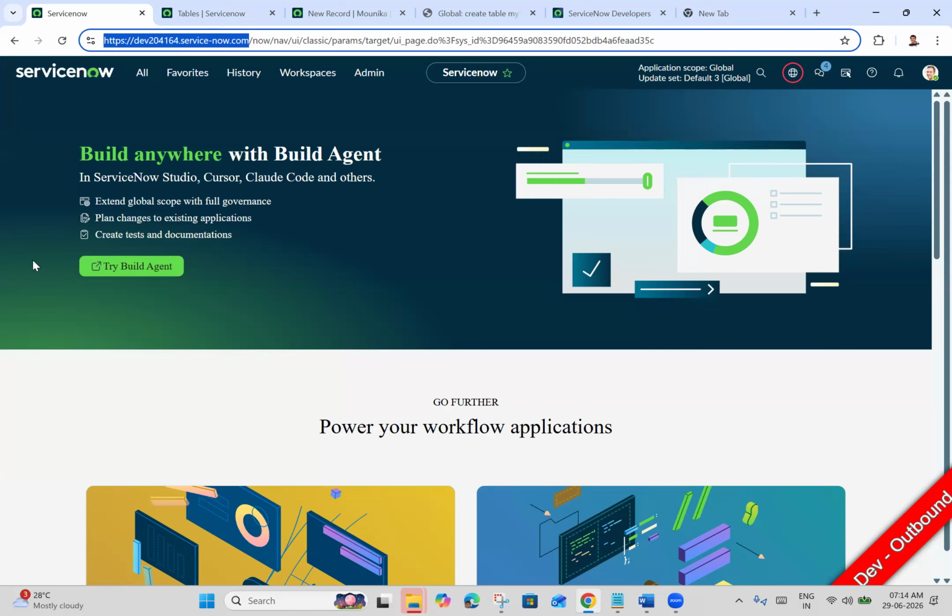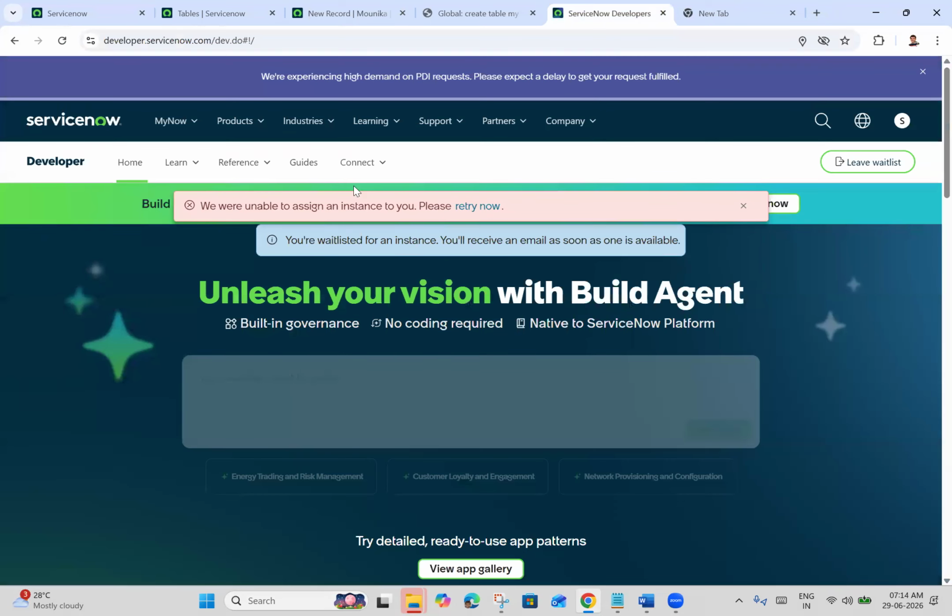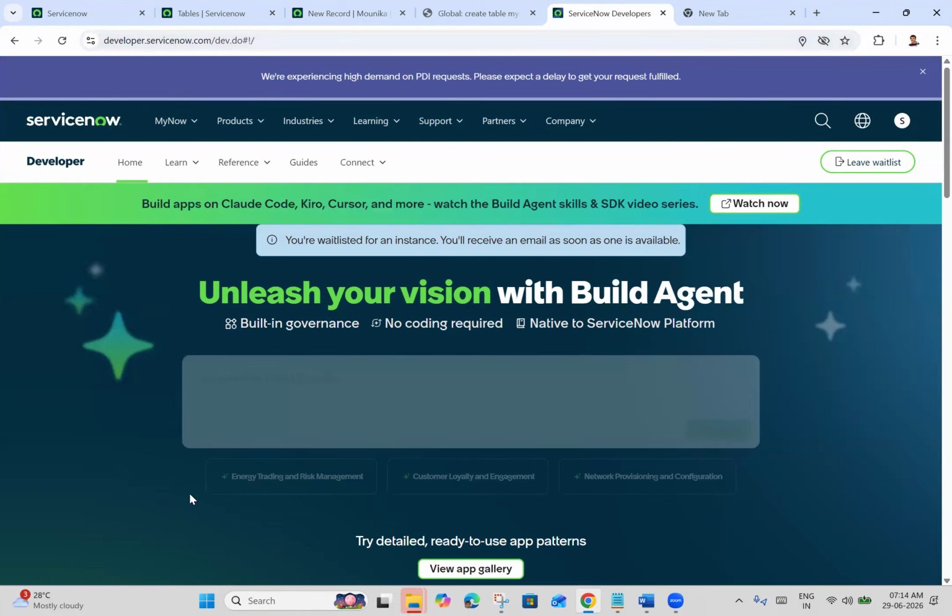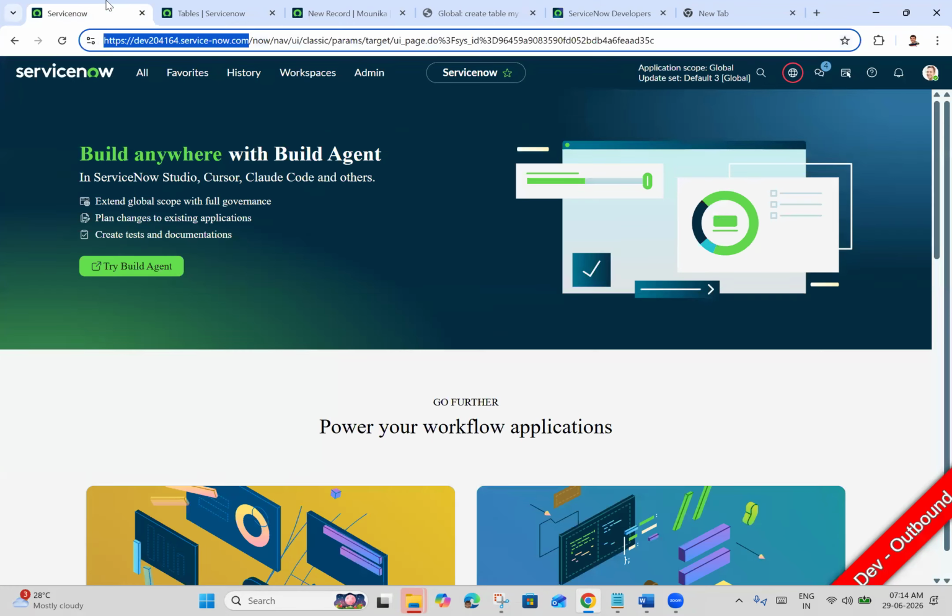Like what I have to show. For example, we are in developer.servicenow.com. Once the instance is allocated to you, instead of "request instance" or "leave waiting list", it will show a button called "start building". When you click on that start building button, it will redirect to this particular URL.